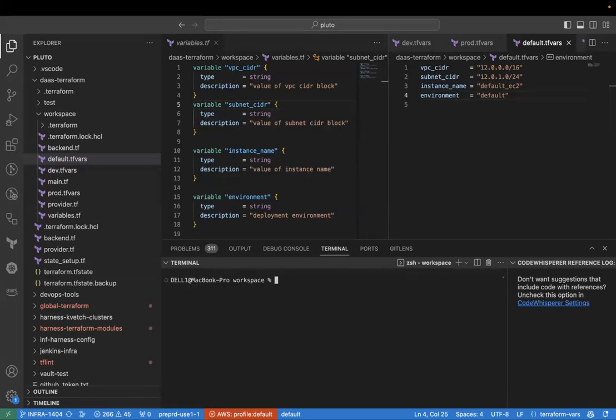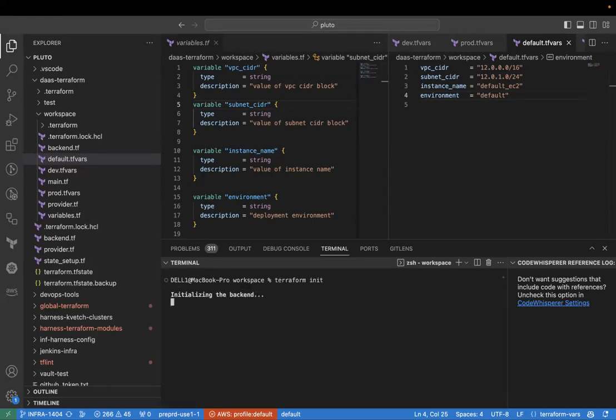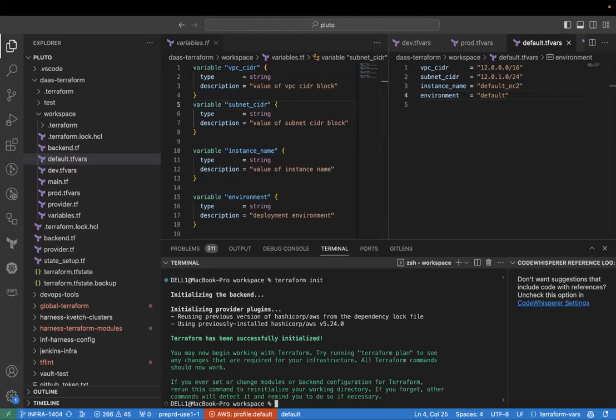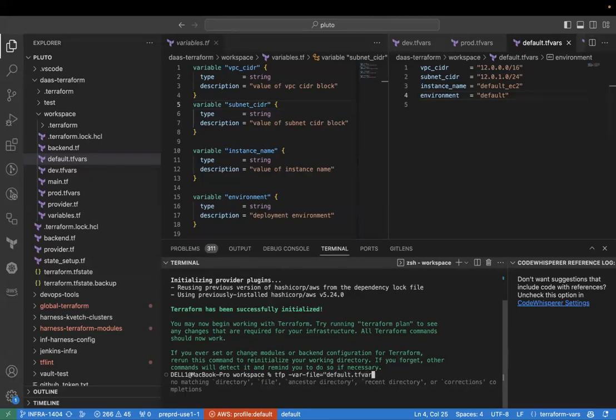Clear. So before you do anything, always run the Terraform format command. It will help you format everything, the indentation, and that is good. So now I'm going to initialize again. Initialized successfully, right? Now I'm going to apply. Terraform plan, then -var-file equal to, this time I want to use the default variable file, default.tfvars, right?